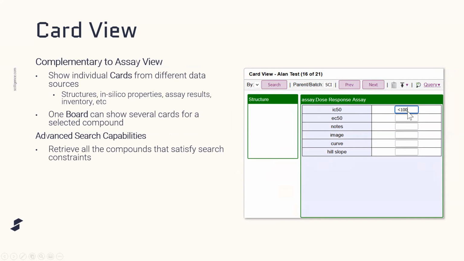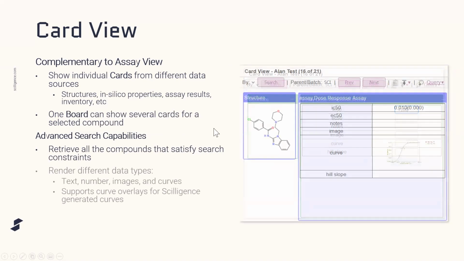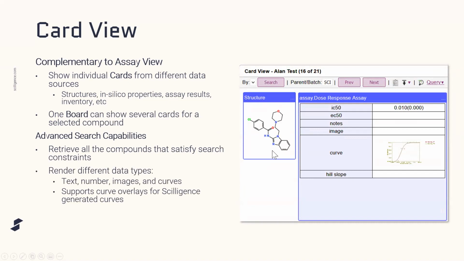So for example, here, I want any compound that has an IC50 of less than 100, or it should be nanomolar, less than 100 nanomolar, and I'll type this in with the less than modifier, click on search, and what will happen is it'll bring up a number of compounds. So right now I'm viewing compound 16 of 21 that it identified, and it tells me, yep, absolutely, this compound is less than 100 nanomolar at 10 nanomolar.